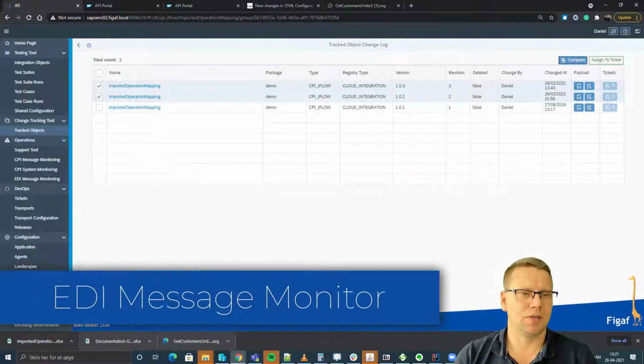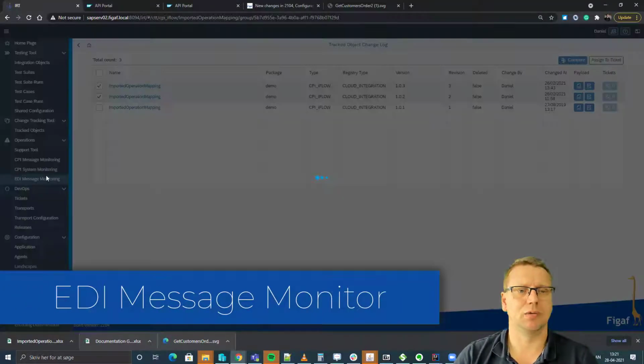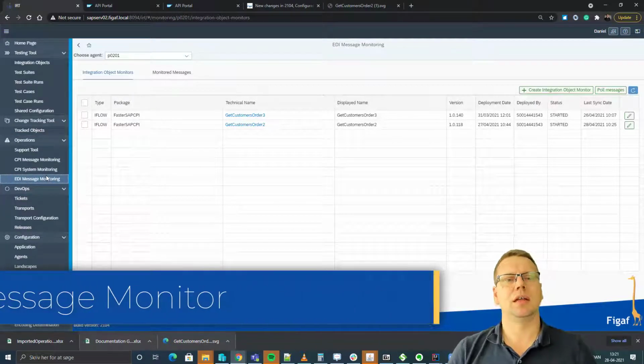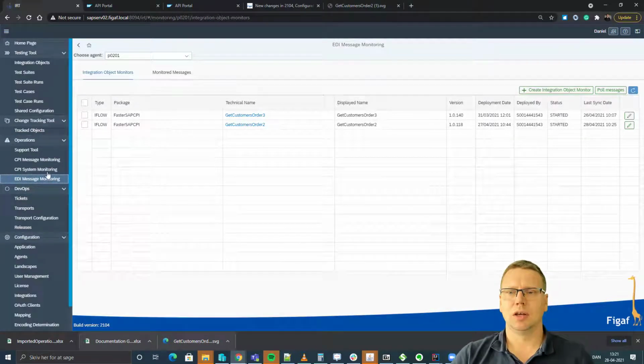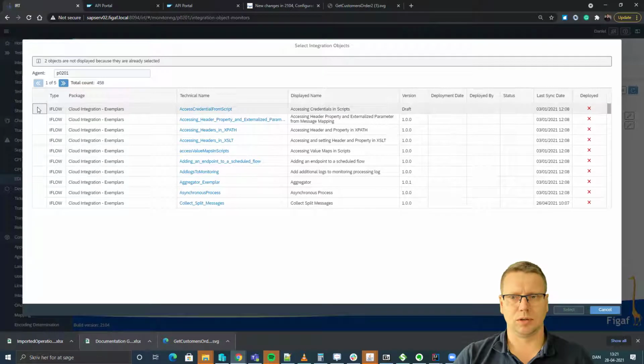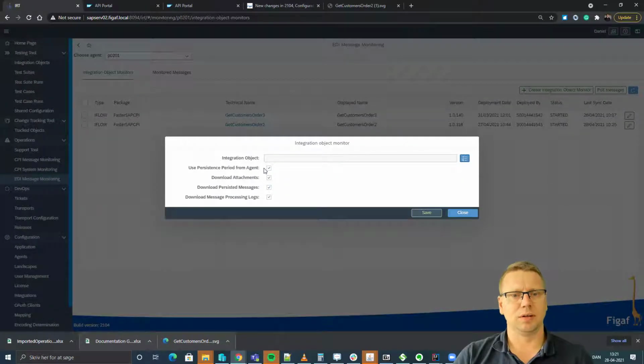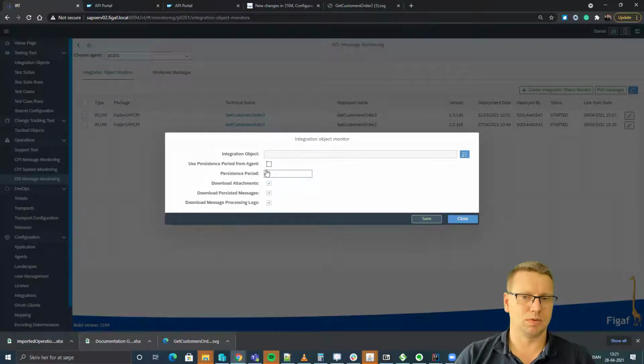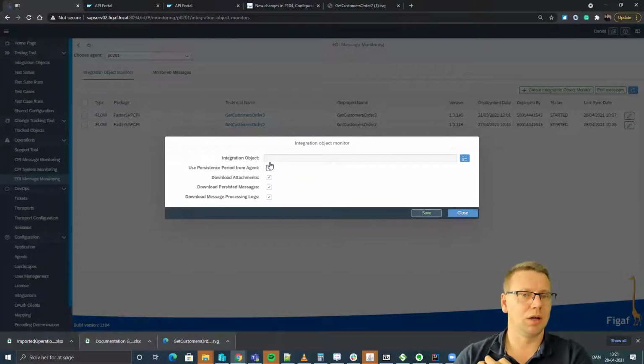The last feature we have added is a big one, and we have started on this, and the idea here is that you would define an Iflow that you want to process data on. It obviously needs to be something that you have run on, and once you have done that, you can specify whether you want to use a specific persistence period, or the agent's persistency period that counts. Do we download attachments, persistent messages, and message processing logs?